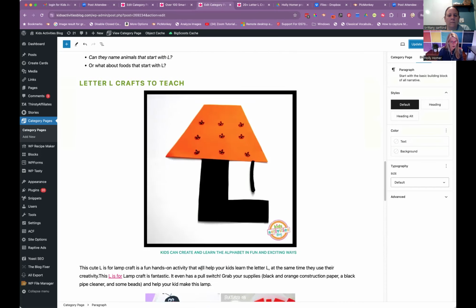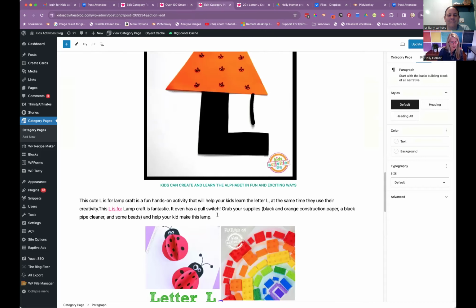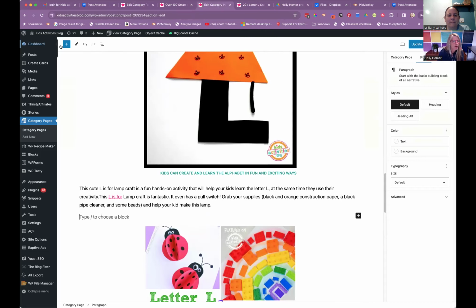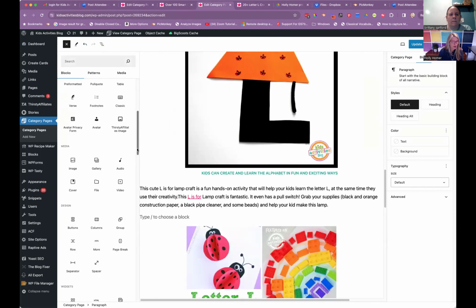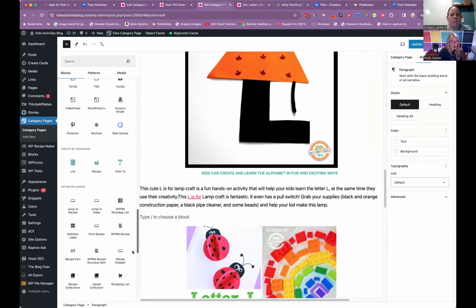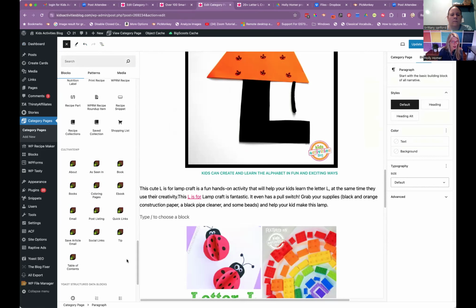I haven't done this in a while, so it may take me a second to remember how. We're going to go in here to this plus button, and then come down to all the little leaf ones. These are things that they built for us at Kids Activities Blog. They're blocks, and by the way, if you put one in and you don't like it, you can just delete it like any other block. I think the one we want to use is the post listing.